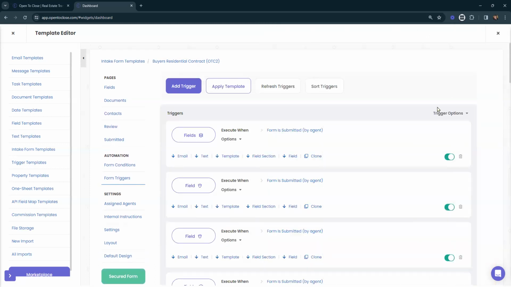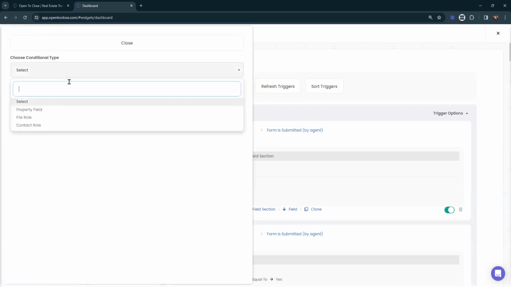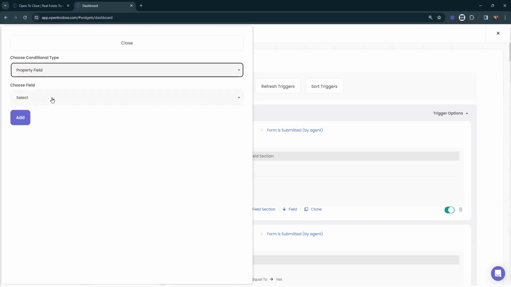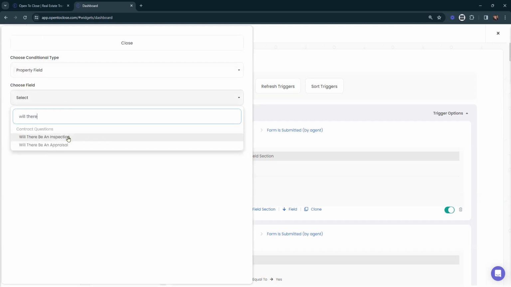We'll say close. We're going to go ahead and click on our trigger options. And the next thing we need to do is add on a condition. I'm going to go ahead and select add condition. Our conditional type is going to be either a property field, file role, or contact role. In this case, we're going to stick with property field.